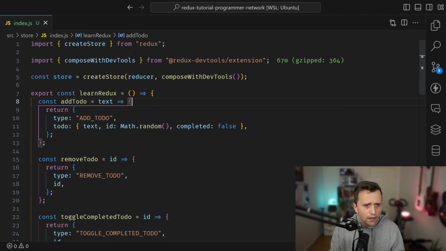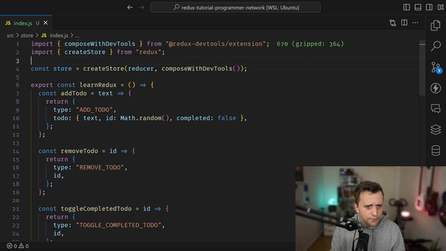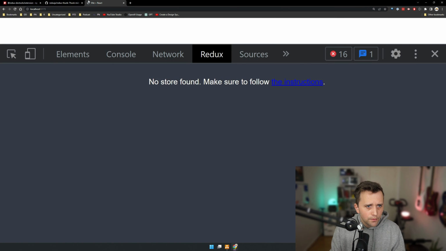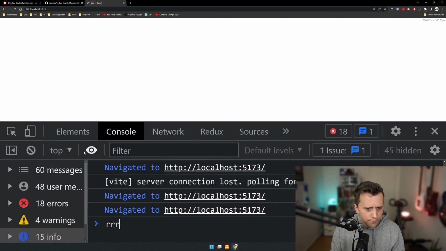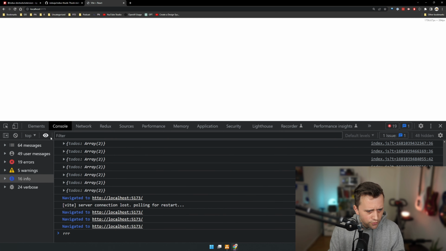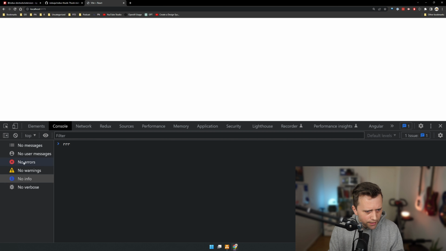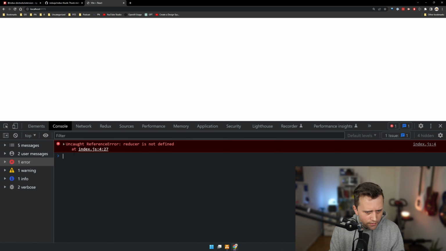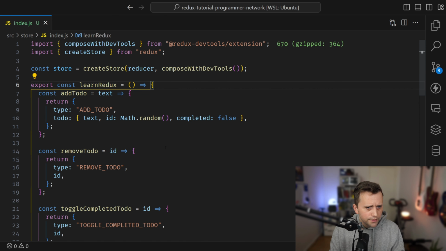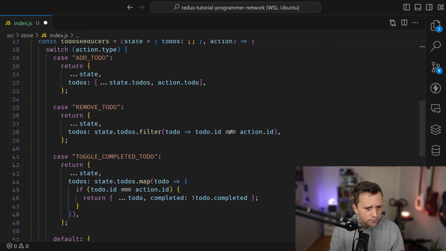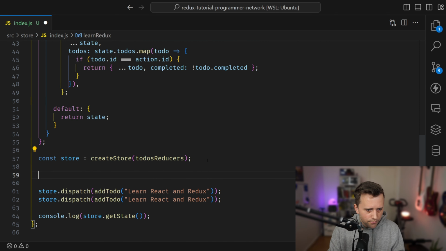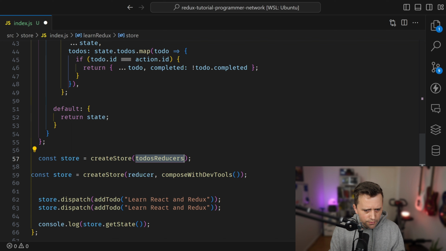And already now, just by adding this compose with DevTools, we should actually have developer tools working for us. If I refresh, hopefully, I don't actually know. Let's see if we're missing something. And I think I've zoomed way too much. Okay, it is complaining about something. Let's see what. Reducer is not defined. Of course not. So obviously, we forgot to put this below over here, right? So it's going to be to do reducers.